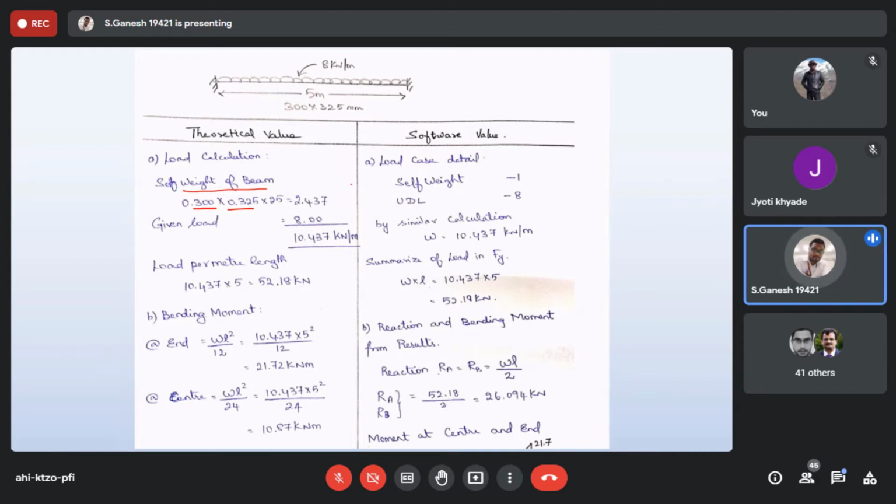Now, on the other side, if you see in the software, we simply give self weight as -1. If you remember the very first step, load case detail, you give -1. And then you go to member load, you will add UDL -8. So the software will compute this part and it will show you this result, 10.43 kilonewton per meter. Right. So this is done by the load calculations.